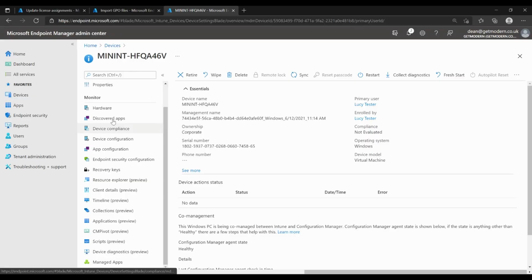So for now, let's take a quick look at this device portal here. As you can see, we've got the standard Intune options at the top here, the standard capabilities you get from Intune. It looks a little bit different on the left-hand side here because you have these additional preview capabilities from co-management. So we've got Resource Explorer, Client Details, Timeline, Collections, Applications, CM Pivot, Scripts, Device Diagnostics. These are all additional capabilities because co-management is now configured within ConfigMgr. We'll go into each of these in a later video because I want to keep these videos quite short to make them quite easy to digest. For now, that's pretty much all I want to go through.